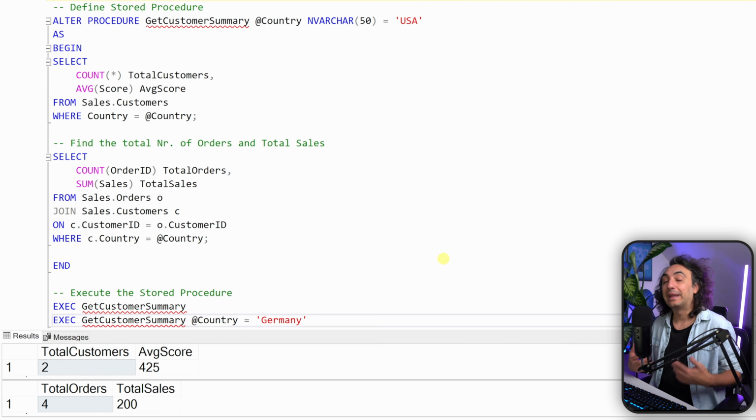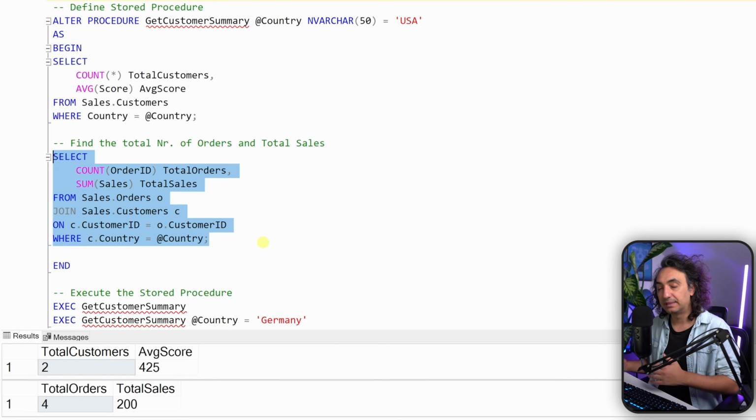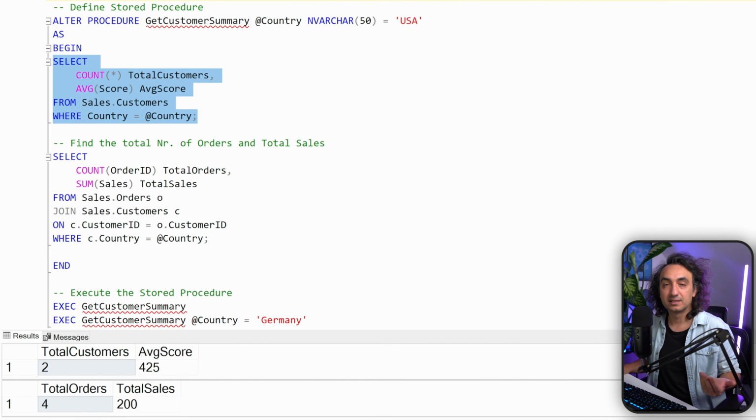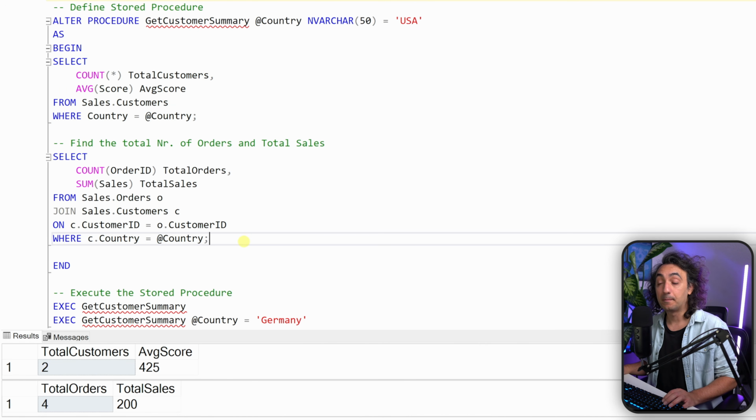You can go now and add multiple SQL statements, not only queries. You can go and update, you can do an insert, delete, any kind of SQL statements. You can just go and add it inside your program. And as usual, SQL is going to execute it from the top to the bottom. So since this is the first SQL statement, it's going to execute it first, and then after that, it's going to go to the next one. So this is how you can add multiple SQL statements to your stored procedure.